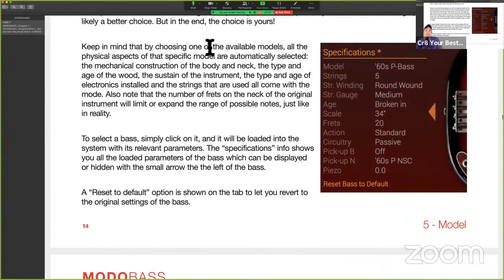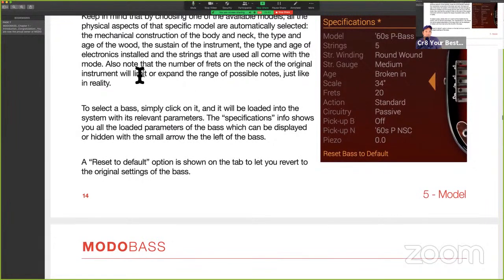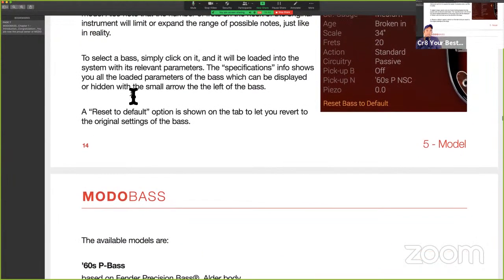Keep in mind that by choosing one of the available models, all the physical aspects of that specific model are automatically selected. The mechanical construction of the body, the neck, the type and the age of the wood, the sustain of the instrument, the type and age of electronics installed, and the strings that are used all come with it. Also note that the number of frets on the neck of the original instrument will limit or expand the range of possibilities. That's one thing that I do like, that they actually honor the instrument's range. A lot of instruments don't do this. It's like you could just play anything regardless of its actual authenticity. So that's pretty rad.